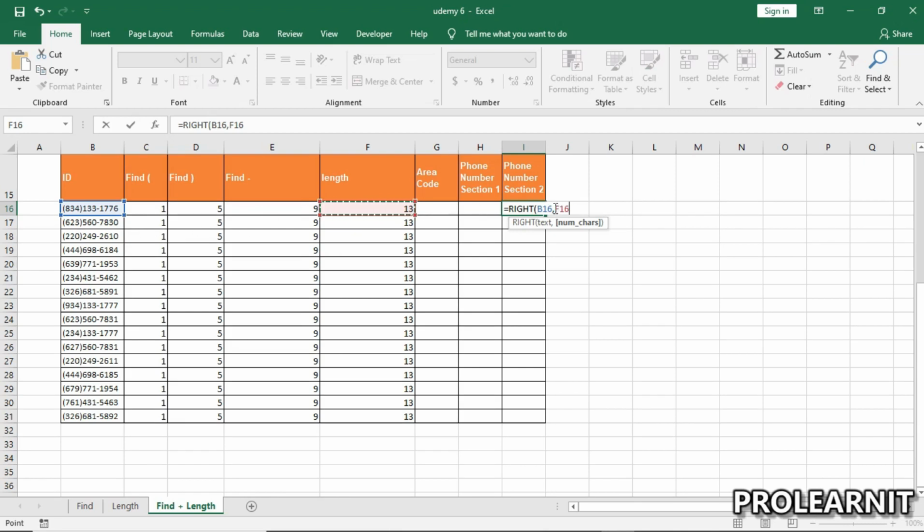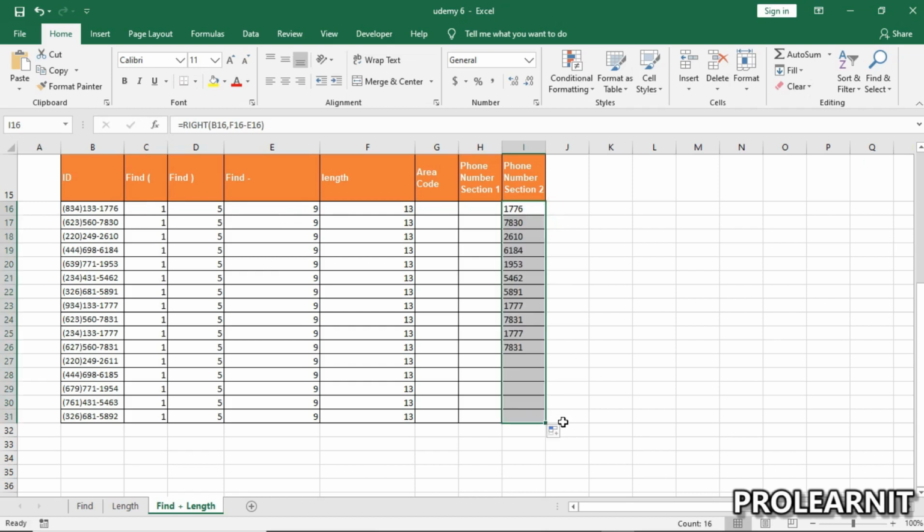What I'm doing right now is trying to get the number of characters. So I'm going to click on the total length of this particular cell minus the position where we're able to find the hyphen sign. I close my bracket and click enter. You can see it's telling me that the number in section 2 is 1776. I come to the bottom right and drag over to the end, and now you can see it was able to extract all the numbers in section 2 of this ID.